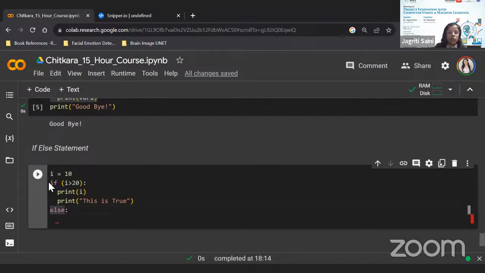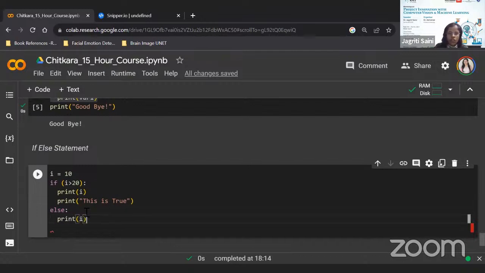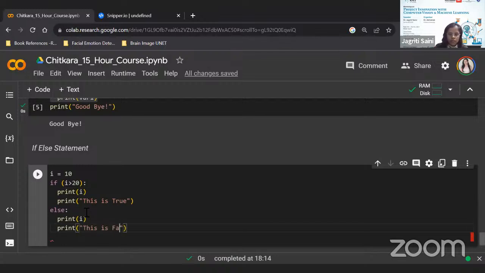To this if, it should be on the same level. And then the else block will again be indented. So here also, for example, I'm printing first the value of i and then a statement, this is false, so that we can just recognize if it is swinging between both options. And then one final statement I'm having here, which is outside both blocks. So this is an outer block right now.